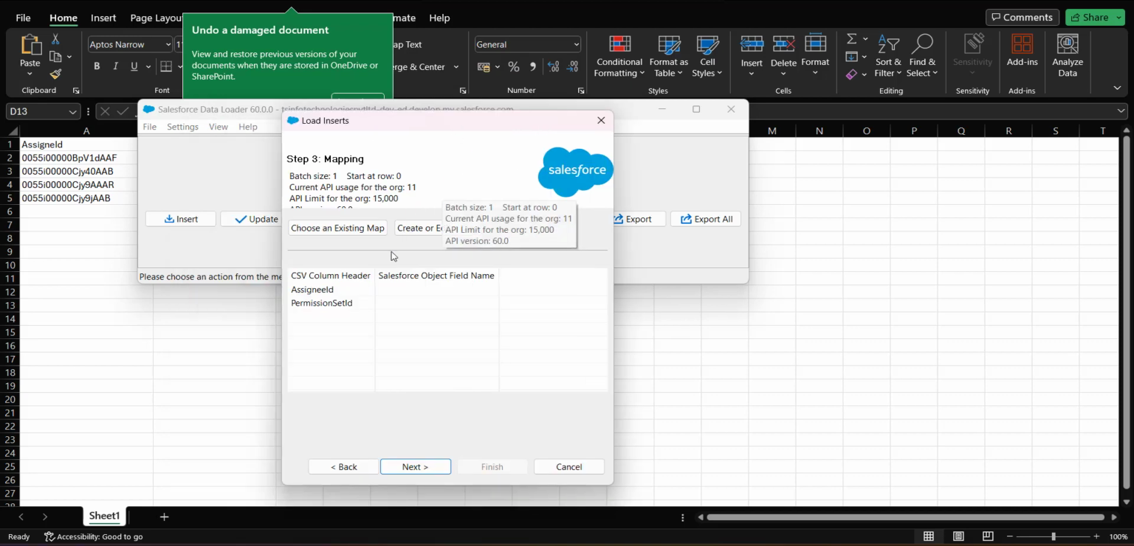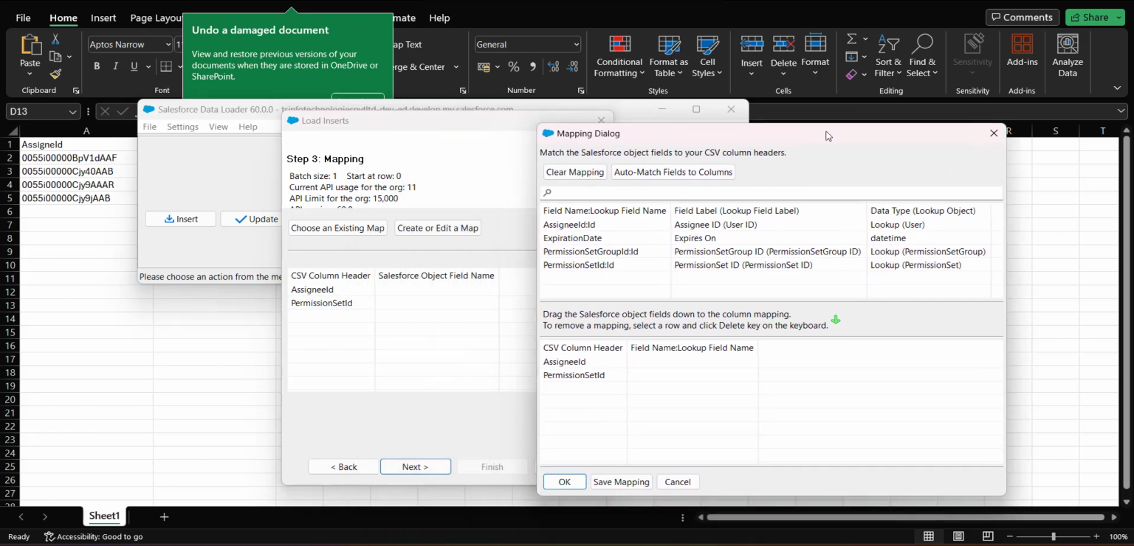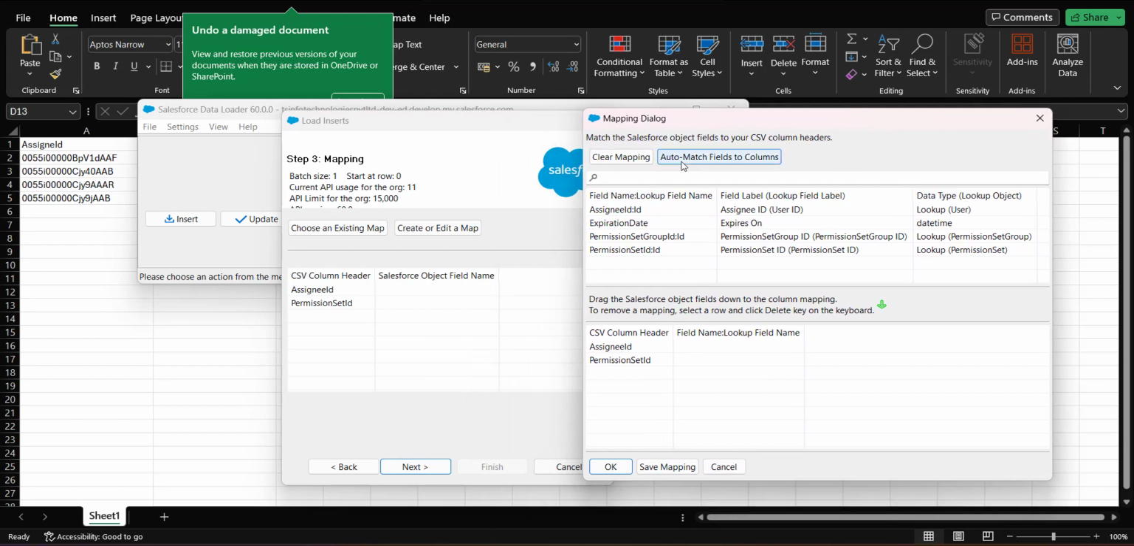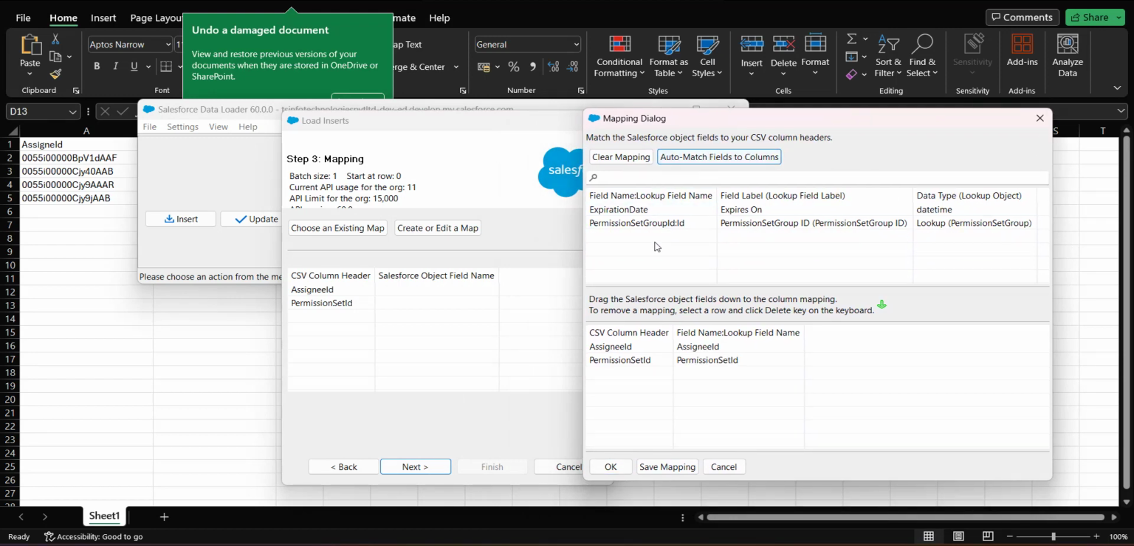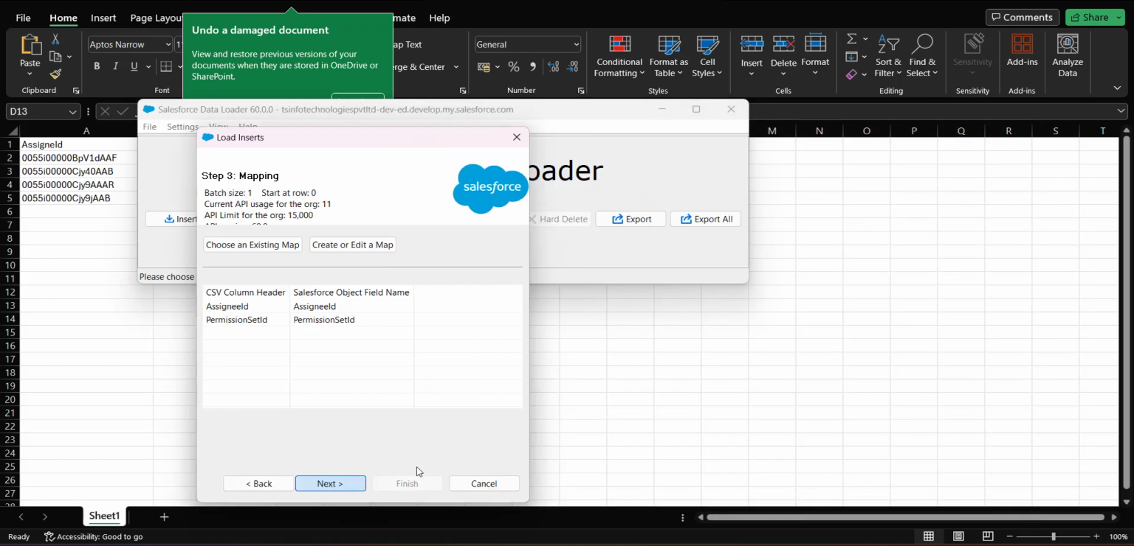And in this step, we have to create the mapping between the header columns and the Salesforce object field names. For that, click on the button create or edit a map. Then in the mapping dialog window, click on the button auto match fields to columns. So as you can see, the column headers are auto matched to the object field names. And in case they are not auto matched, then you have to drag the Salesforce object field down to the column mapping. And after the mapping, click on the OK button and here click next.